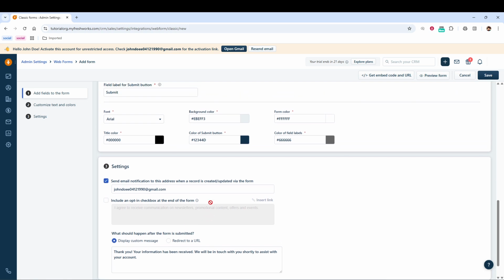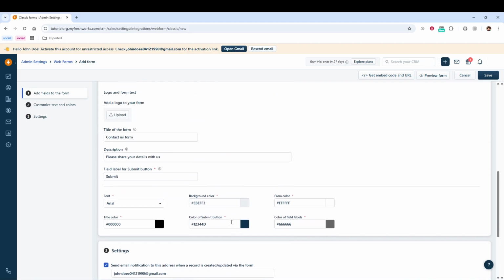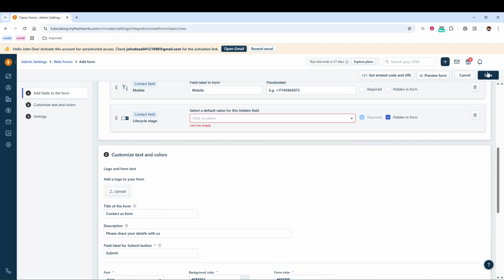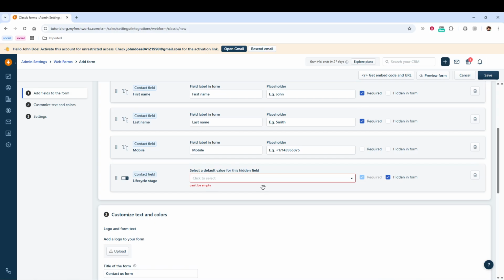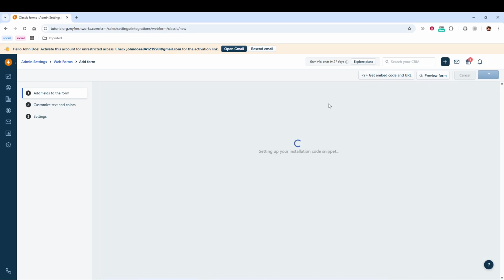When everything looks correct, click Save. After saving, click Get Code Snippet. This will provide the HTML or JavaScript snippet that Freshsales generates for your form. Copy that code carefully. Finally, add the form to your site by pasting the snippet into your website's HTML body or footer, depending on how your site is built.